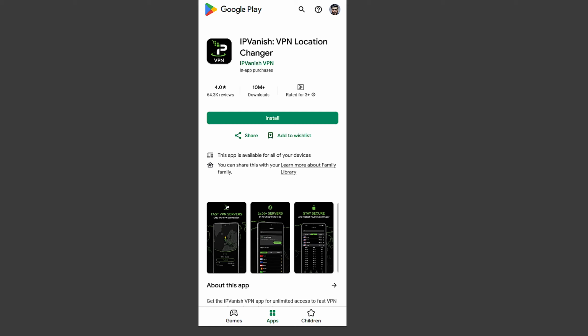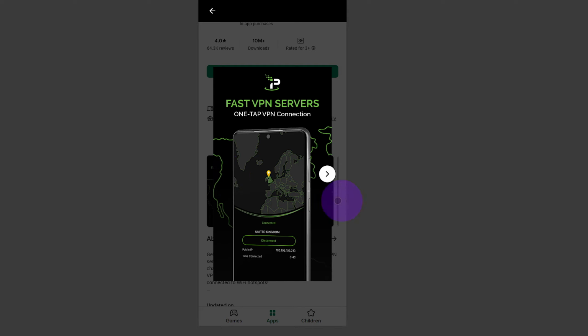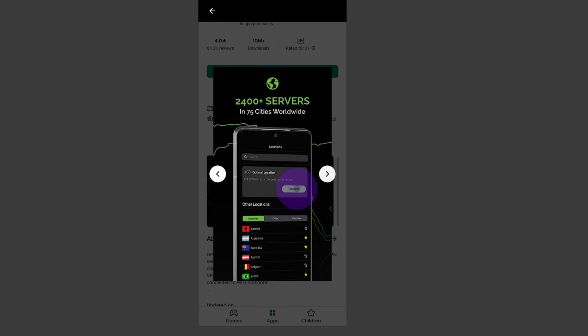In this video I'm going to be showing you how to use IPVanish on an Android device. So first of all, to get IPVanish you can install it from your Google Play or App Store. Once you are here, you can see on your Play Store, this is going to be your IPVanish. You can simply connect it using the buttons below.